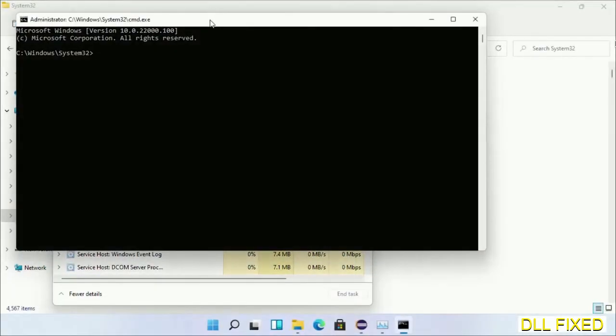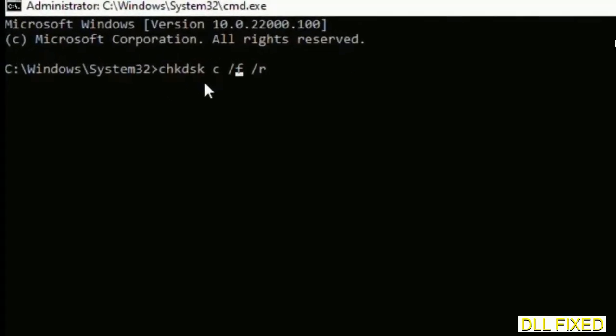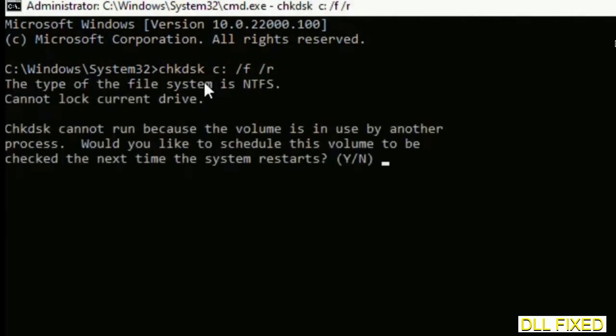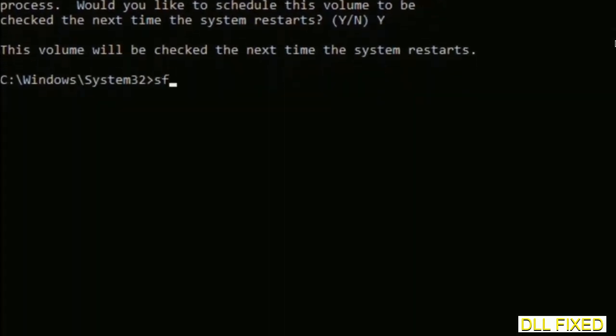Now this will open in administrator mode. Just maximize the screen. We have to execute 3 commands here. So first is going to be check disk. Now execute this and type Y. The next command would be sfc space /scannow.